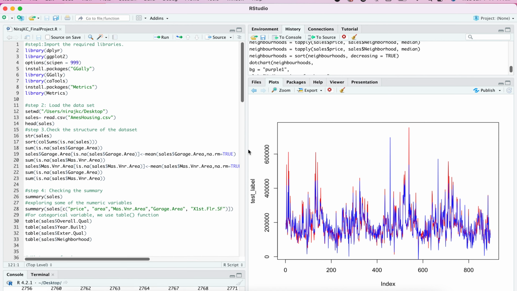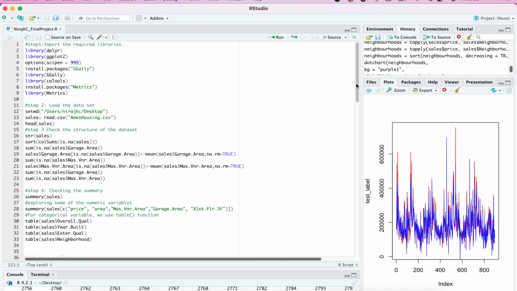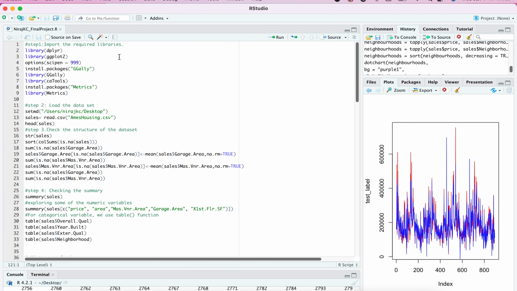So in summary, I will quickly give the overview of what we have done in this project. So let's see. In the first step, we imported all the required libraries, right, for our numerical operations, for our visualizations, and for removing the scientific notations. We have given the option scipen, and all these libraries are required.